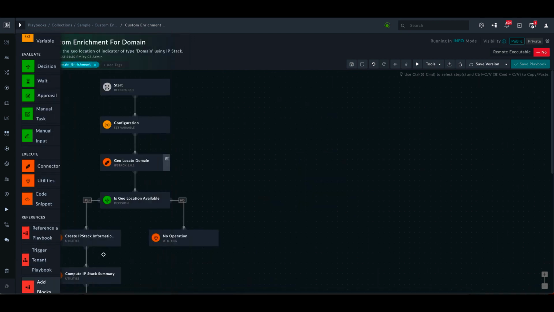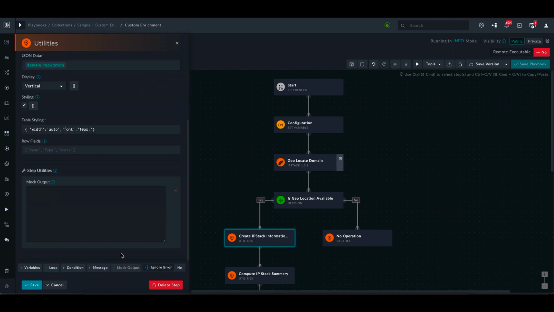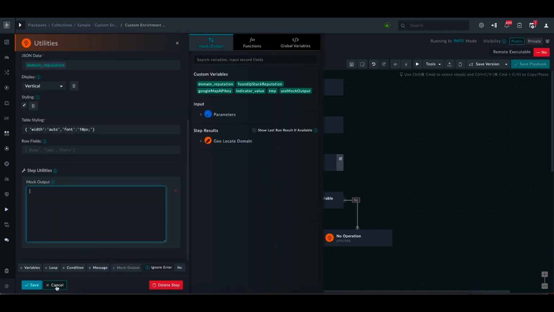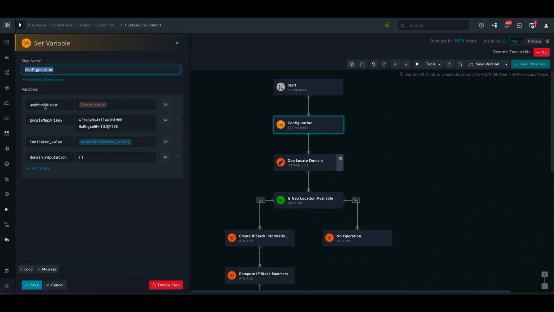If you look at most of our steps, you can define a mock output, and wherever a mock output is defined, that will be used instead of an actual API call via that step, if there is a variable called use mock output set to true in the playbook before any step under consideration. We don't need a Google key.